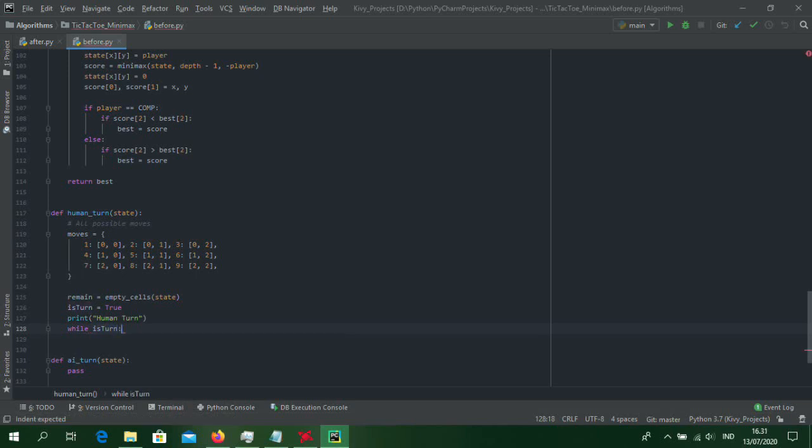While is turn, whenever is turn is true, we will use the try and except here to catch some errors. Alright, before beginning the move, we need to ask the human player what the move is using the input built-in. The input: please enter number from 1 until 9. Okay, so if you enter a digit in the terminal, it will be identified as a string, and we need to convert it into an integer.